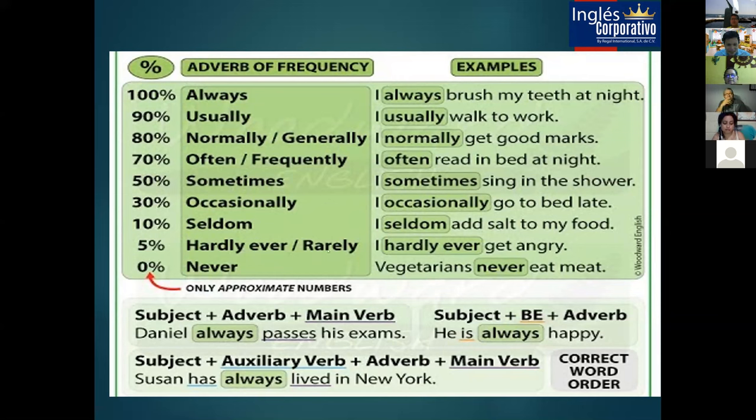Okay, very nice. Let's see. Tell me. Somebody have a question? Okay, very good. Sarah, this one. I hardly ever get angry. Okay. It's true or false? True. Okay, that's good. Amazing, right? Okay, your boyfriend or husband, it's a lucky boy.